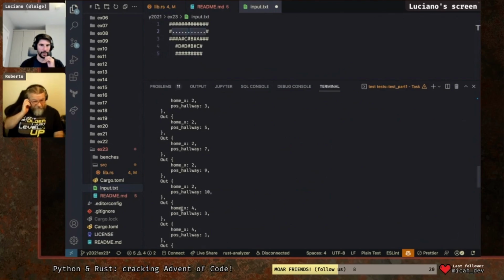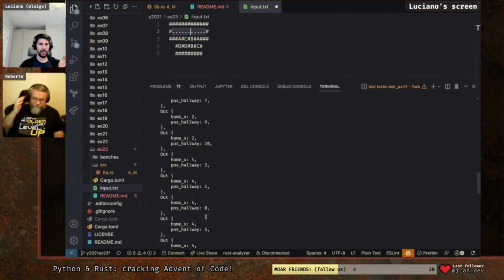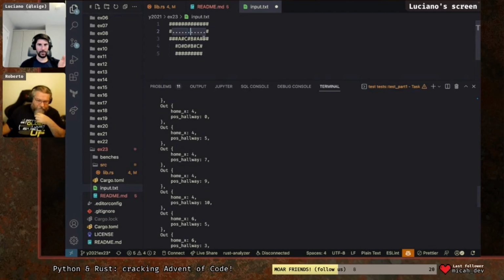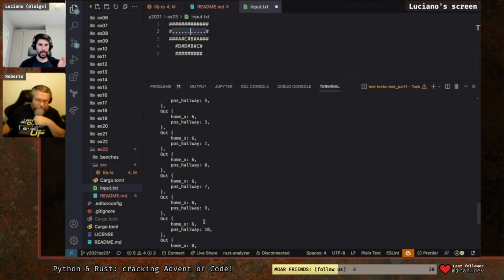And then we have X4, which is C. And C can go all the way to the left and all the way to the right. So C is 3 and 1, or 0. And when it goes to the right, it's 5, 7, 9, 10. Similarly for 6, which is A here, it can go all the way left. So 5, 3, 1, 0. Is it the B? Yes. And all the way to the right, which is 7, 9, and 10.